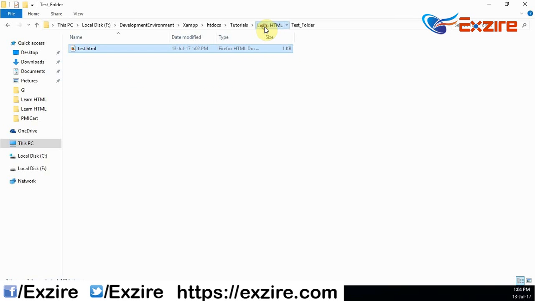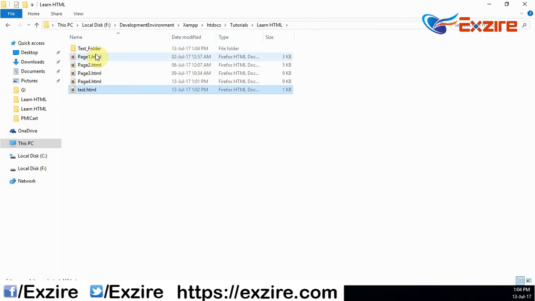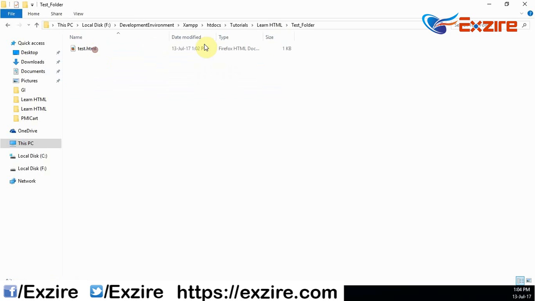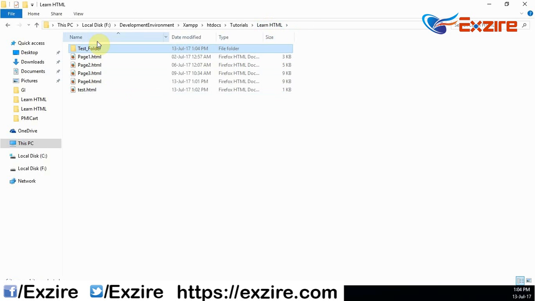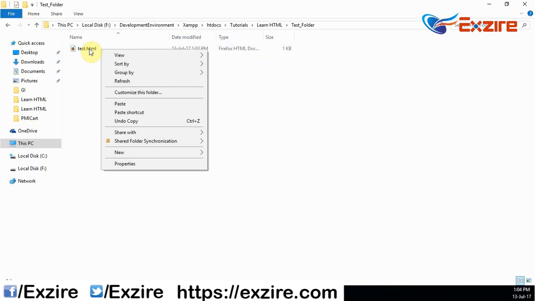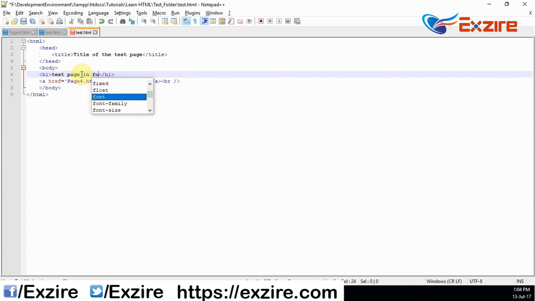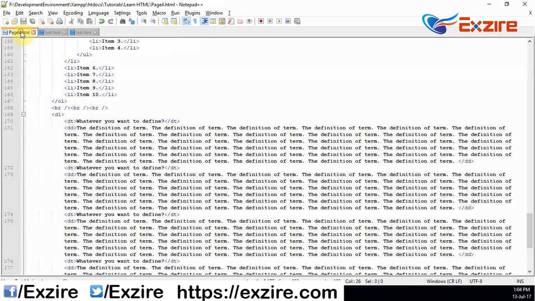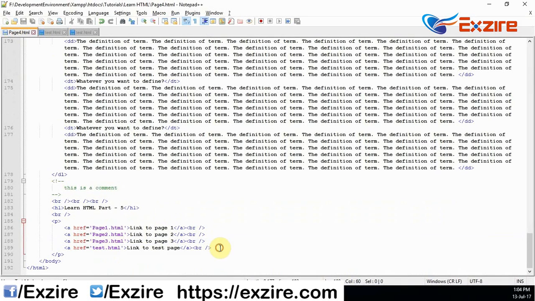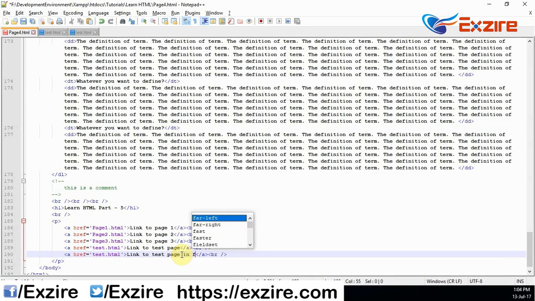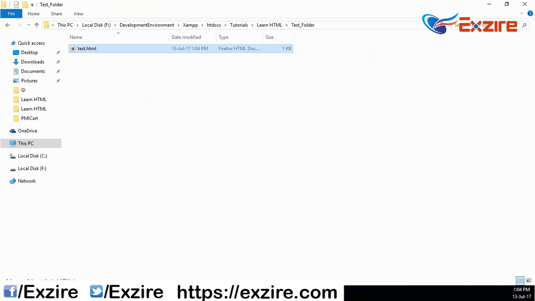So there are now two test pages, one is in this main folder, and the other one is in the test folder. Now we want to link this page. So I'll open this test page in folder. Okay, and so guys, this was the test page. Test page in folder. So now guys, this is the page which is in the same directory.